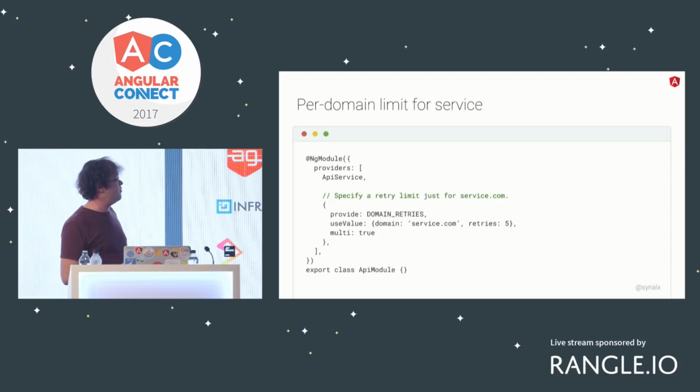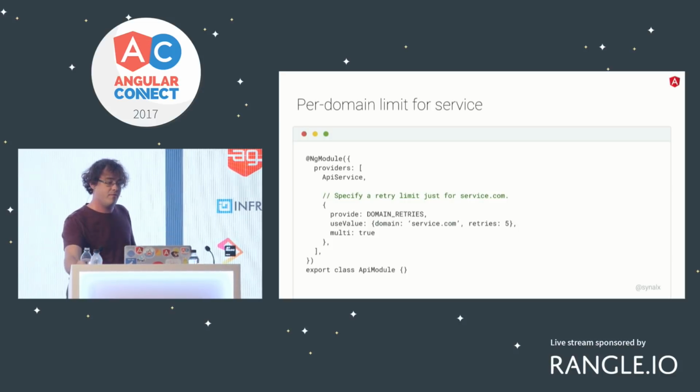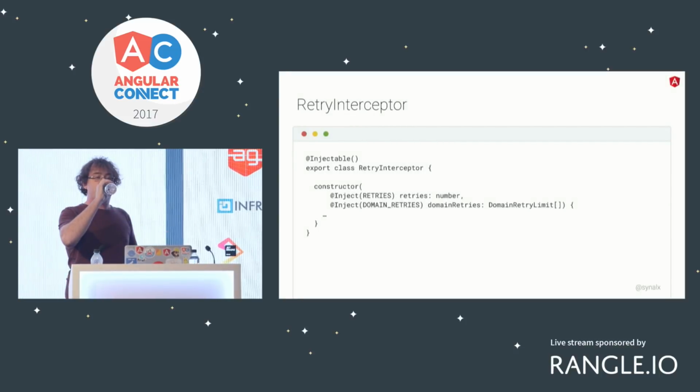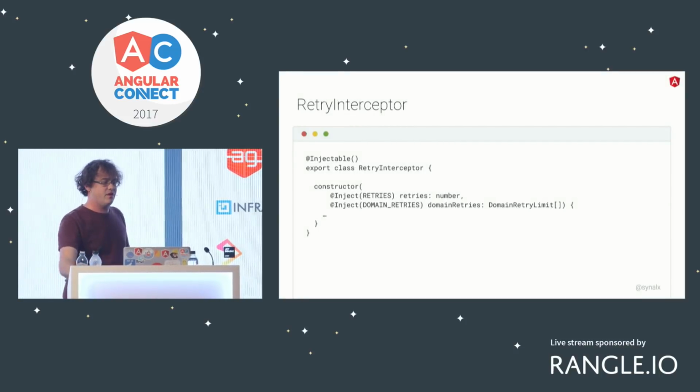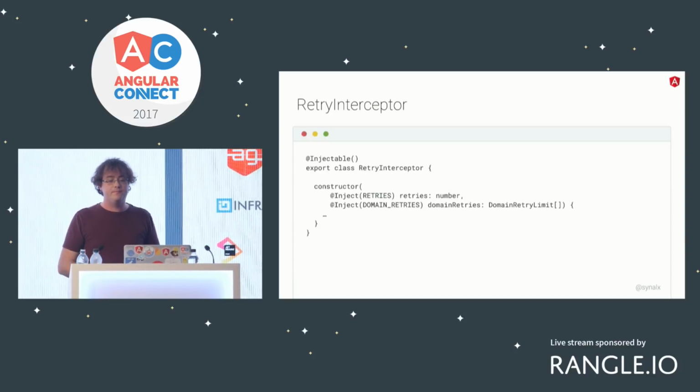So here they have an API module, they're providing some service for it, and they're also saying, for this domain, we want to do 5 retries instead of 3. And that keeps all of the configuration in the user's application for this API in a single module. Right? And that's a really nice property to have. So on the interceptor side, all we have to do is inject this token and tell TypeScript that we're expecting an array. And inside, it'll probably build up the mapping that we talked about earlier and use that whenever requests come through.